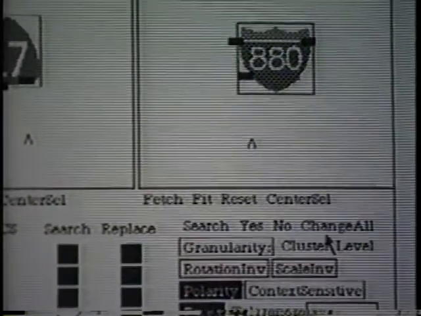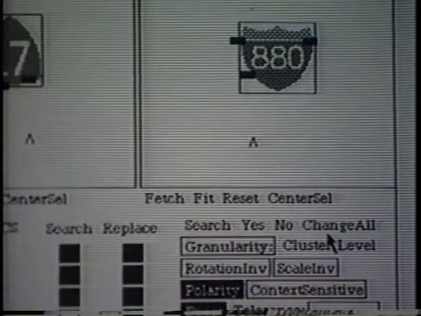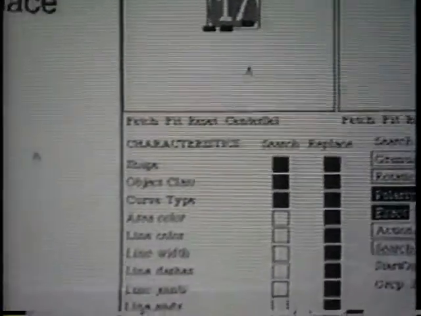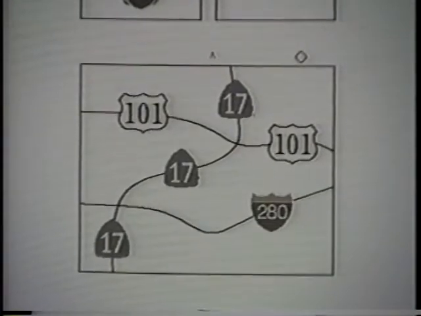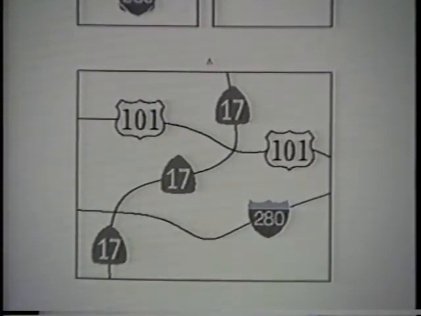Further down the Matchtool are 4 buttons: Search, Yes, No, and Change All. I will use these buttons to make replacements. In the Gargoyle window, I place my software cursor, the caret, above the highway map. The Matchtool begins its search at the caret and proceeds downward. Now I click the Search button.